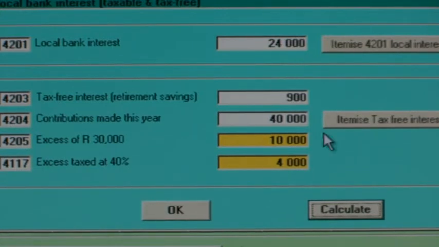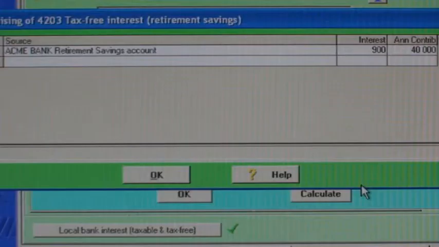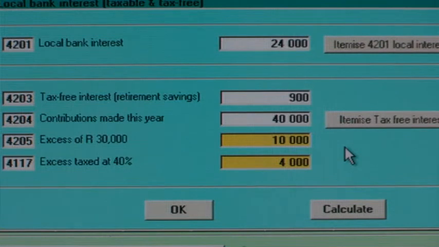In this section of the screen here, we can enter details of the new retirement savings plan with tax-free interest. In fact, we can use the Itemize button here to enter the details. The itemizing grid shows us the interest that we earned and the annual contributions to this retirement savings account. You can see that we earned 900 Rand of tax-free interest from the 40,000 Rand we contributed to this retirement savings plan during the year.